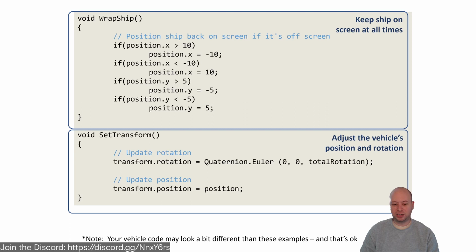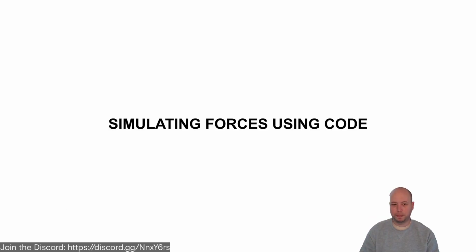And then finally, the set transform function, as I was mentioning, we now actually have to set the transformation of our entity, of our prefab, to our internal position and our internal rotation. So that's what we're doing up until now. Hopefully we're on the same page. Now let's talk about how we do a lot of that stuff with forces.